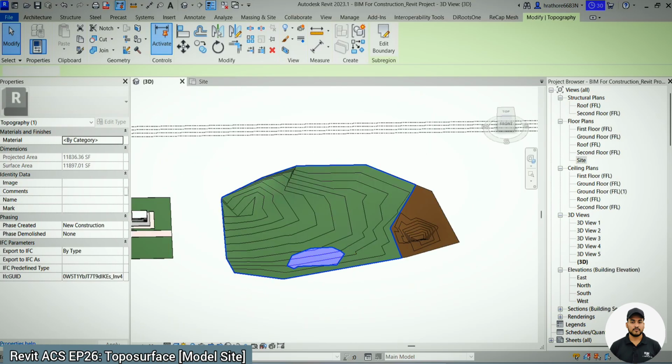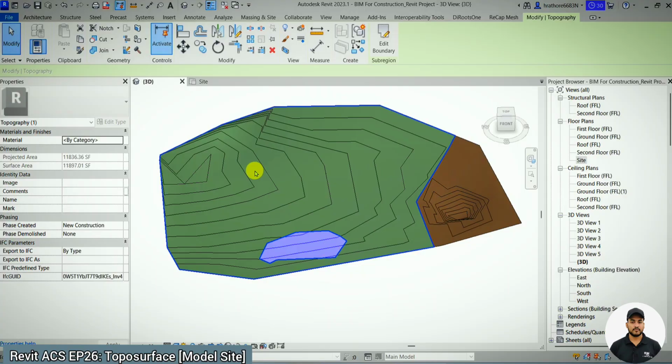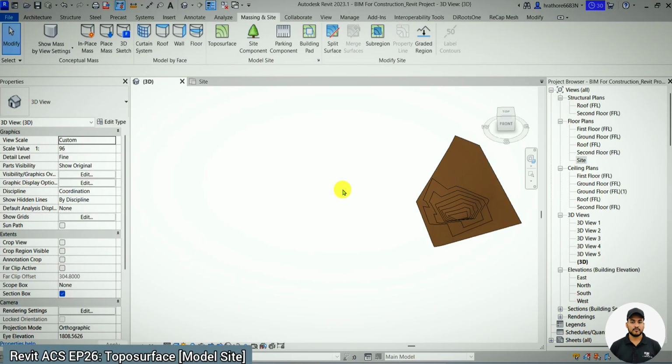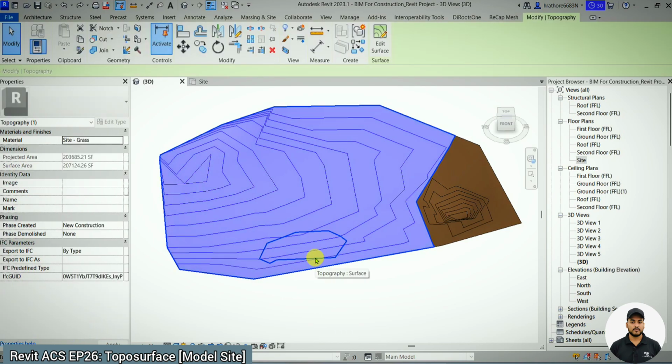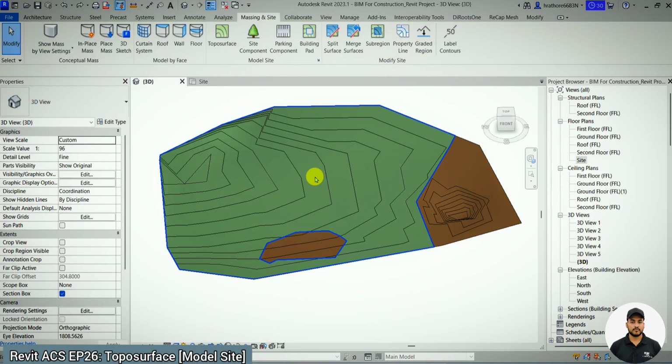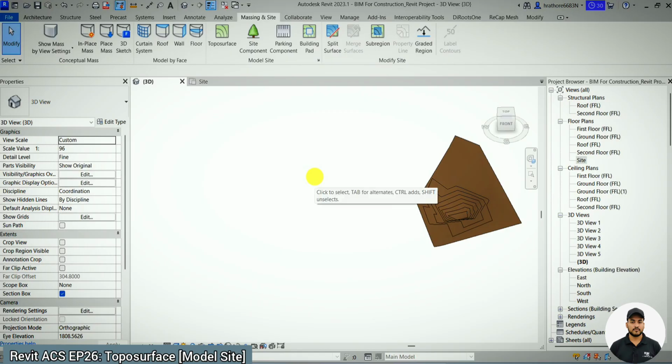So if we go to 3D this time, you can see it has been created as a different sub region. In this case, it will be part of this particular topography, not a split part. Here you can assign a different property to this one. By type you can select here. If you delete this particular topography, it will also be deleted.